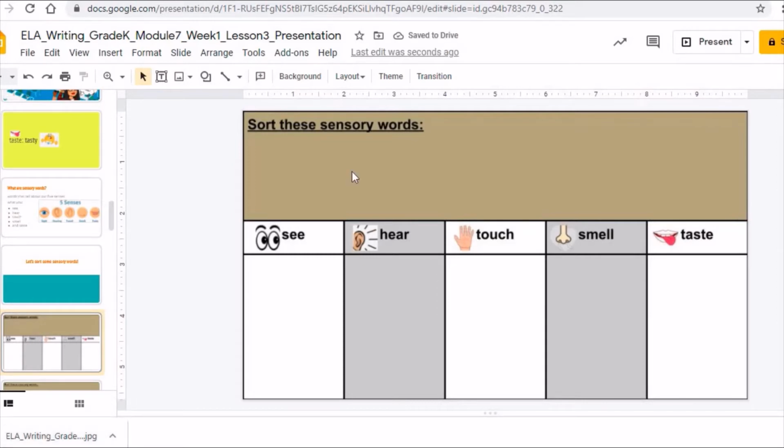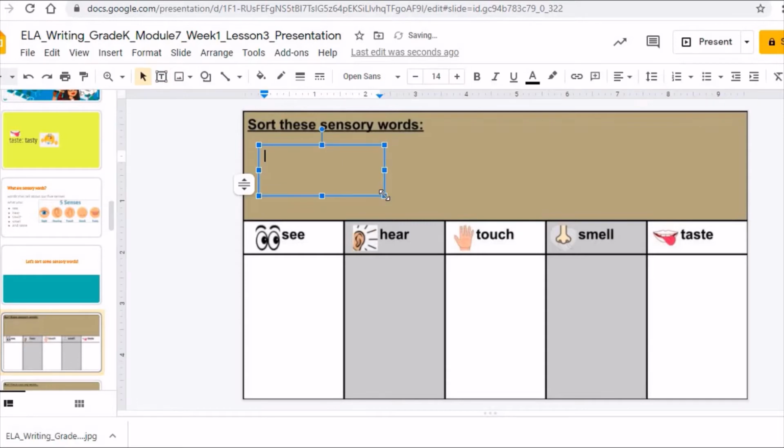So now we will create the movable tiles with the sensory words. The first thing you will do is insert a text box like this and simply type the word. I'm going to type the word sour. In the activity, the word they used was bitter. However, most students aren't too familiar with that taste, so I decided to change it to sour.